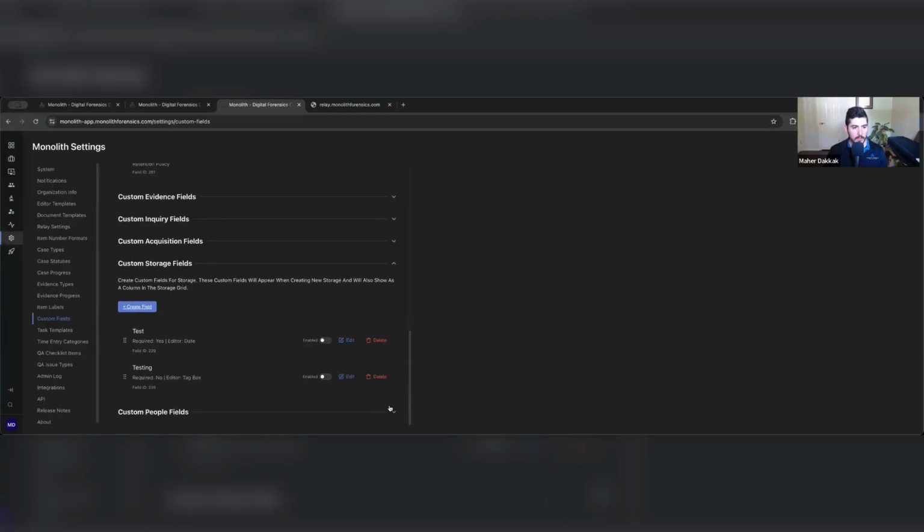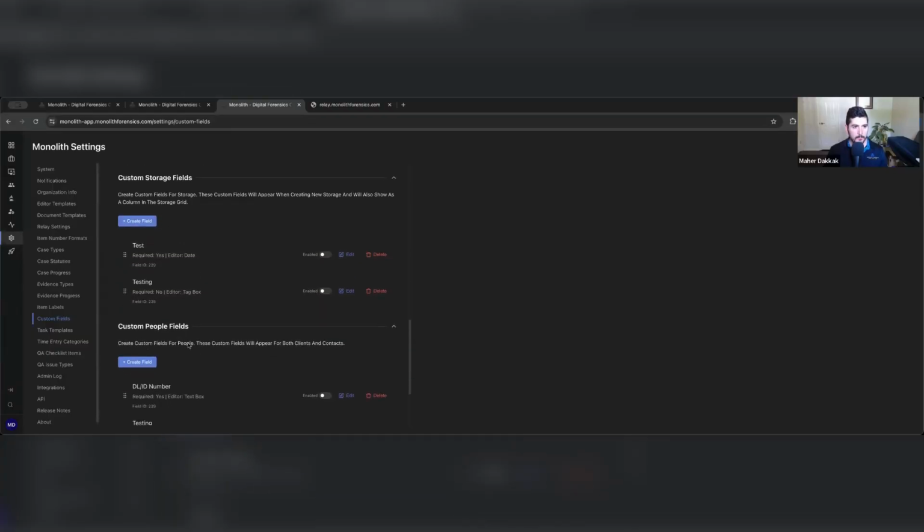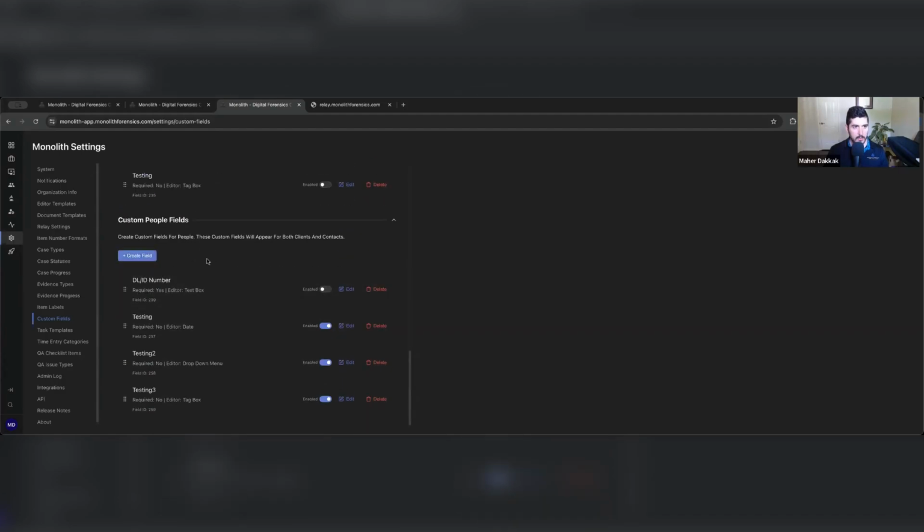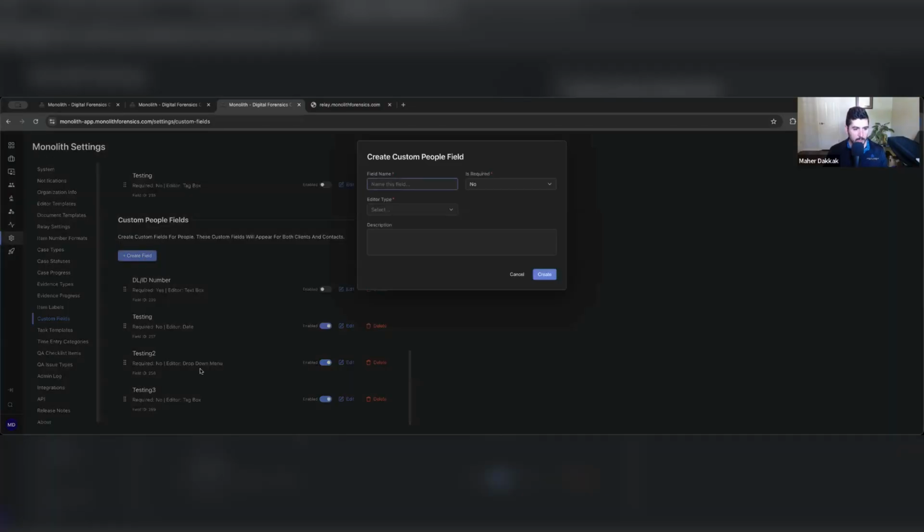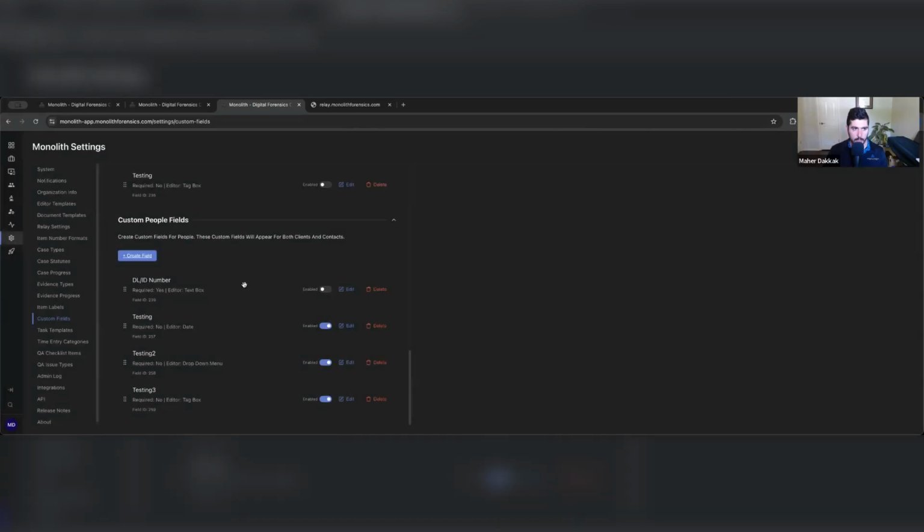The last one here is people. These will appear for clients and contacts. So you could put as custom fields here, you see here we have a pretty good example of a driver's license or ID number. That can be really helpful. The preferred contact method is one. The agency role, billing notes, these are all just ideas for what kinds of custom fields you might want here.